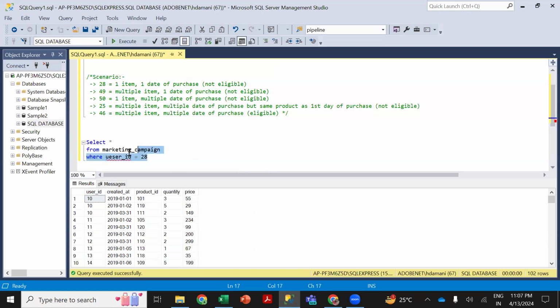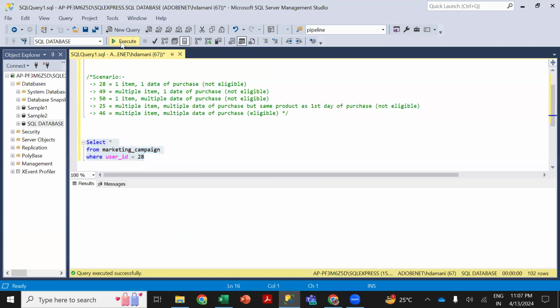So when I'm running this, let's see what the output is. As we can see, the user had purchased a single item, and that too on a single date. So these kinds of records will not be eligible, right?